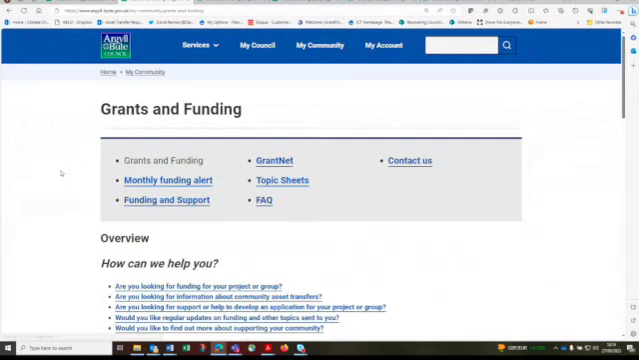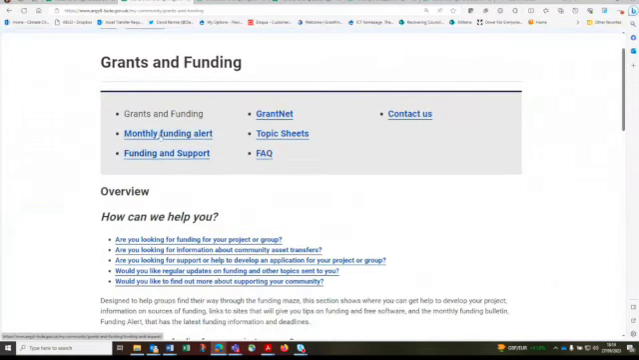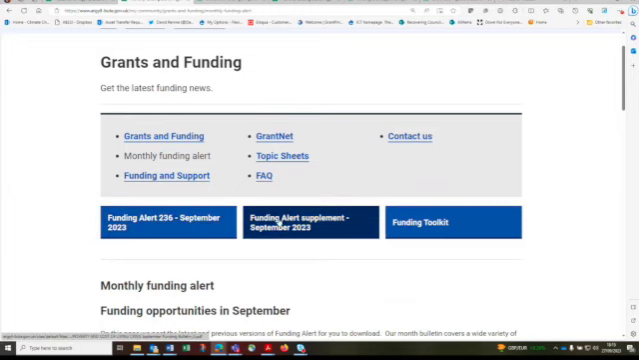The grants and funding, what I'll try and do is just whiz through a few pages that would maybe support or help you. We do a monthly funding alert, which I'm actually working on right at this minute. It goes out at the start of every month. We're doing two things at the minute. We do a funding alert and a supplement about poverty and the cost of living, because there's about 30 or 40 funds that we want to highlight every month.